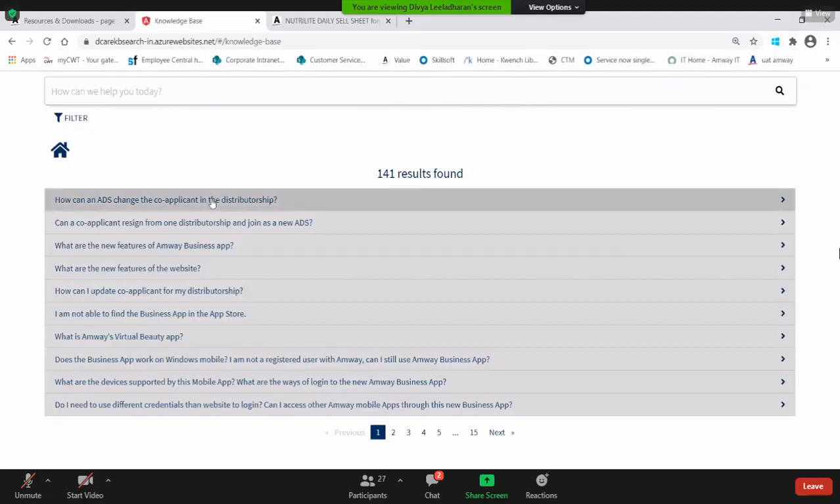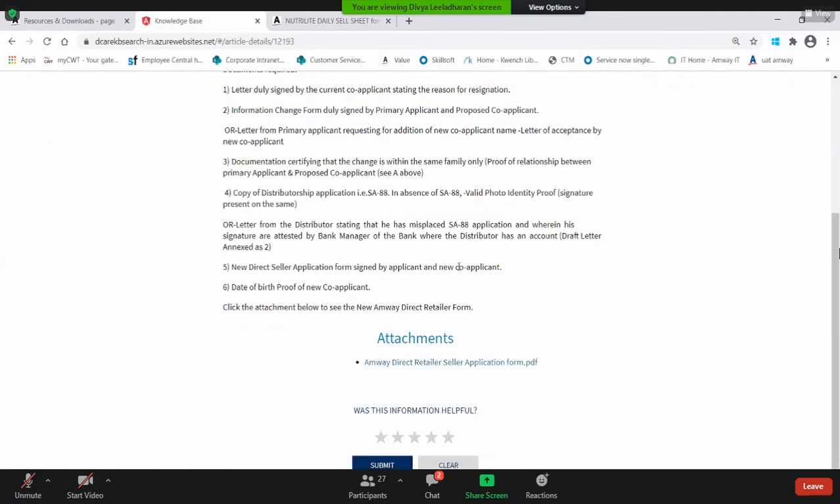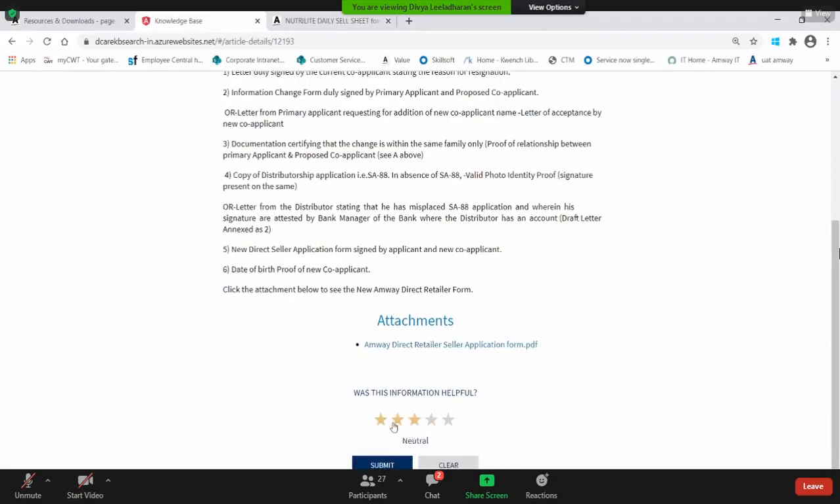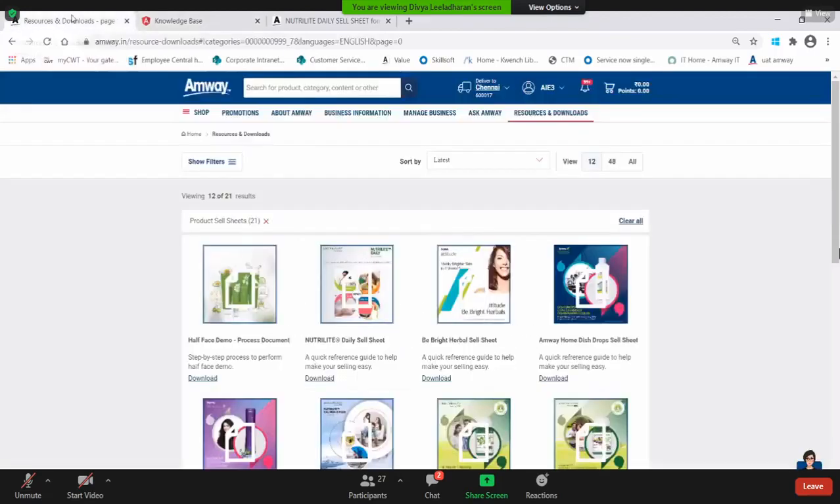You can also leave feedback, like if you don't find it very important, or if the content was good, you can just rate the content and give us feedback. Suppose I'm selecting just 2 stars, I can tell what I can improve, like what details you need. So just try and use all these options.